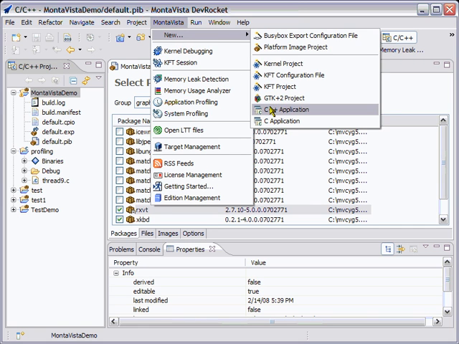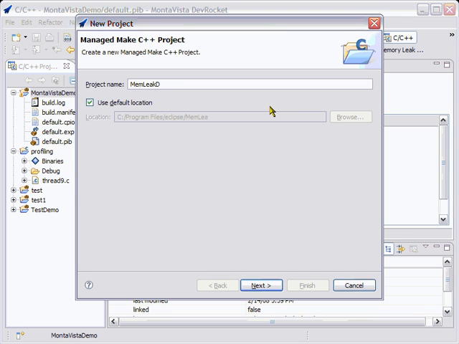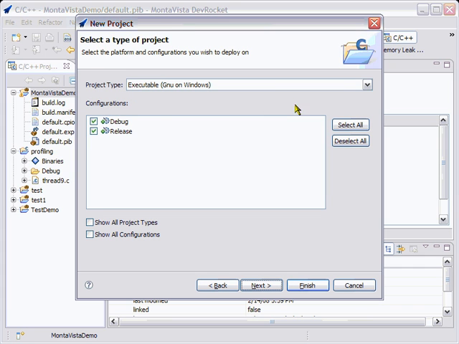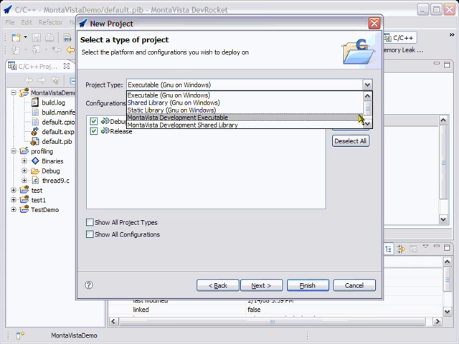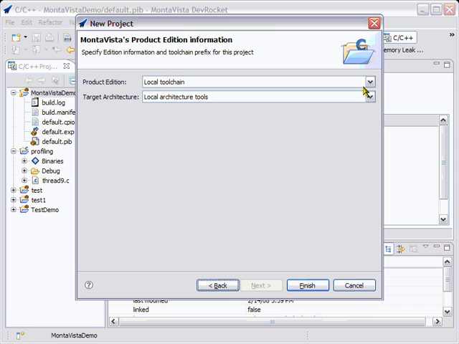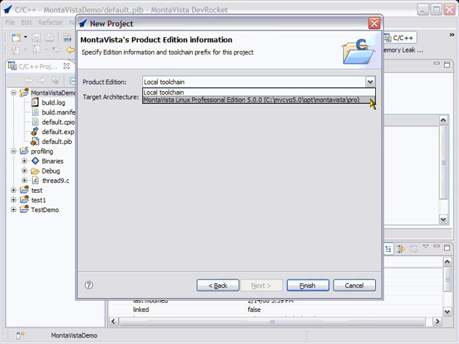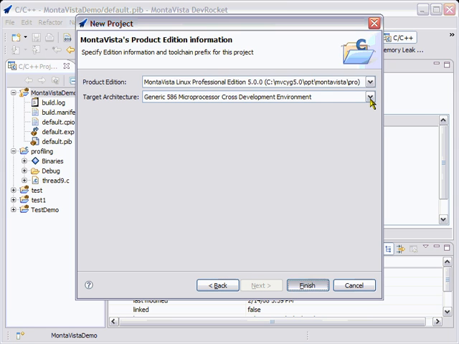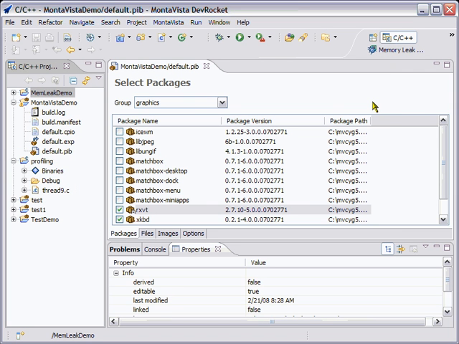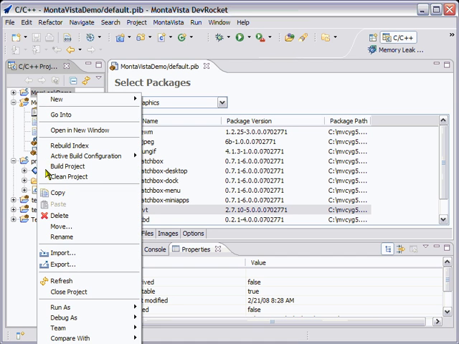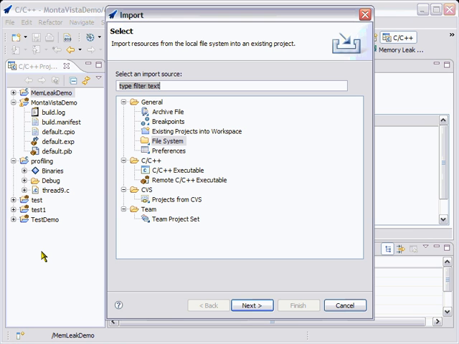I will begin by creating a C++ application for MontaVista Linux Professional Edition, including the appropriate toolchain for a virtual environment. MontaVista does the integration of many variations of Linux support packages and toolchains for our customers so they can focus on what's important. At this point, I will import a file that has some questionable code.